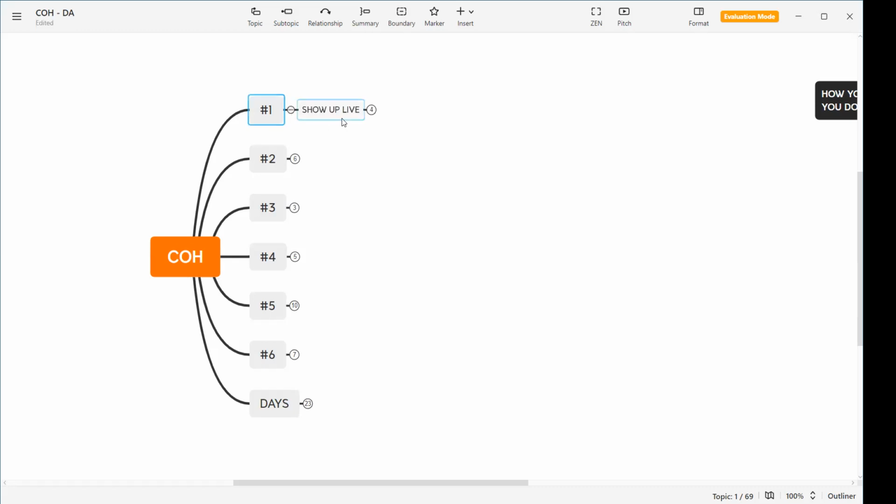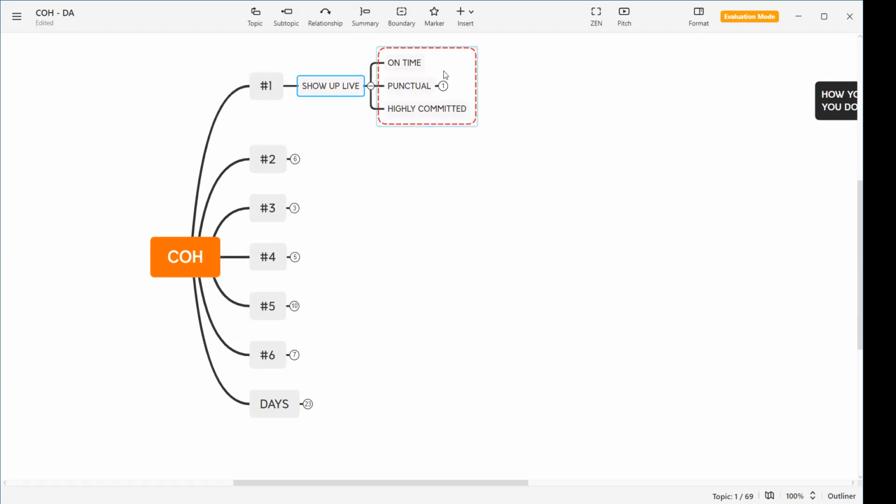The code of honor says that you show up live. Showing up live means you be on time, remain punctual, and highly committed. Say, for example, you are joining the company as a data analyst. A data analyst is part of the team, the Agile team. You will see me using the word Agile more and more frequently, because the world is more or less moving towards the Agile delivery model. And they have some smaller teams, which are also called Scrum teams.